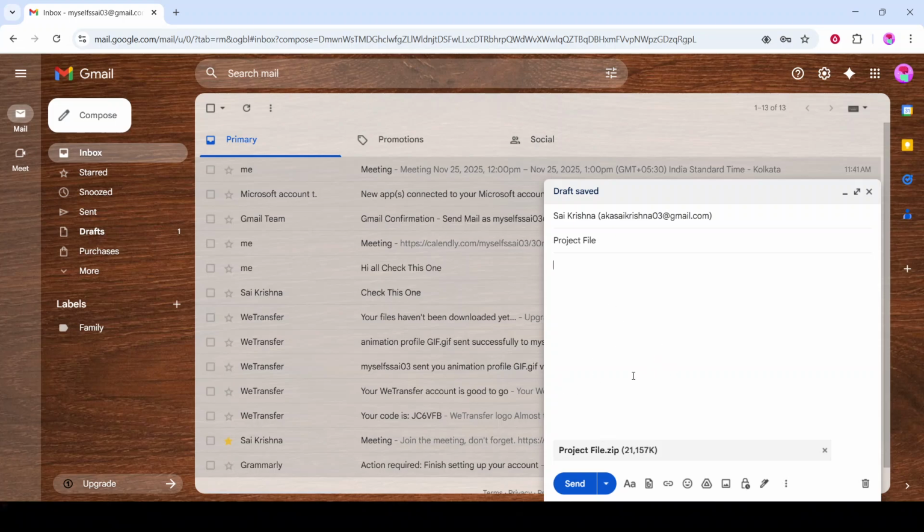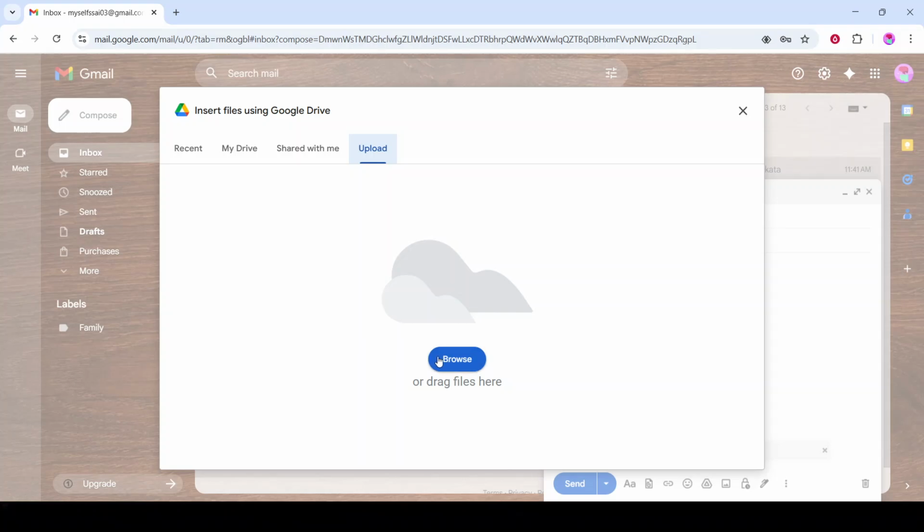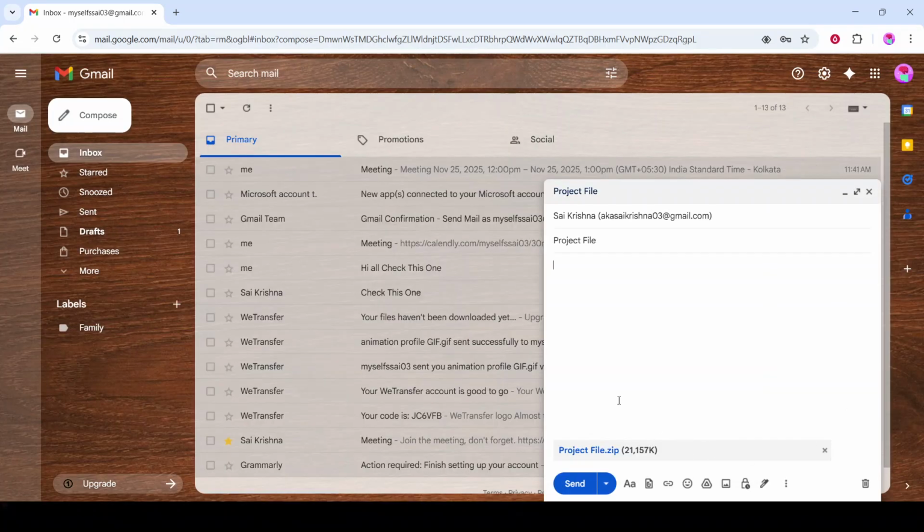Before you send, check the file size. Gmail allows attachments up to 25 megabytes. If your zip is larger than that, upload it to Google Drive and attach it using the Drive icon in Gmail. This sends a Drive link instead of a traditional attachment, which is ideal for bigger packages or when you want to keep everything in one place.